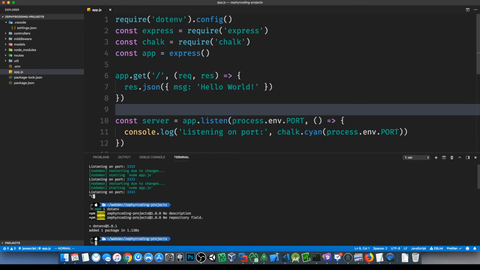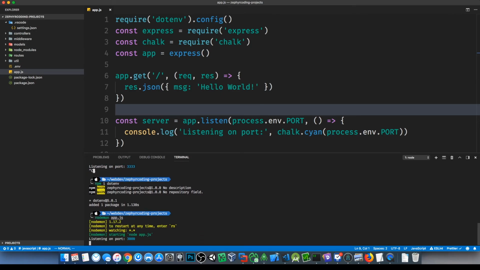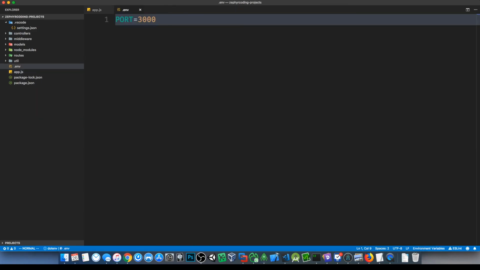So if we bring up the integrated terminal and start back up Nodemon, we can see that we're now listening on port 3000, which is grabbed from, you guessed it, the .env file.